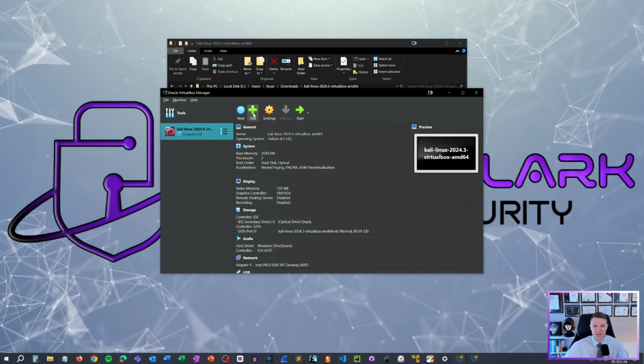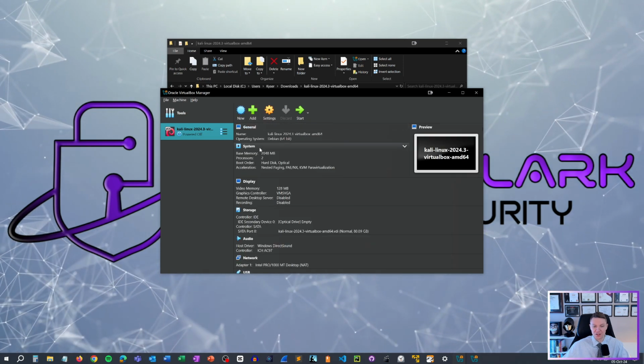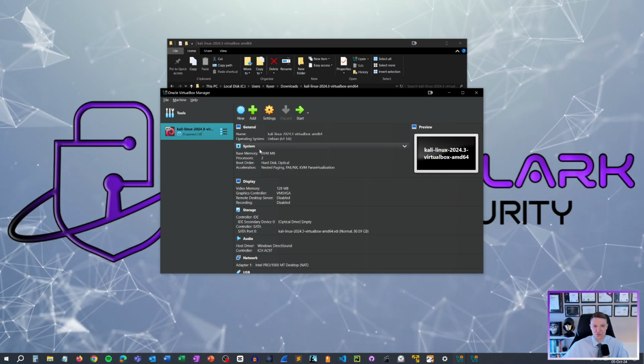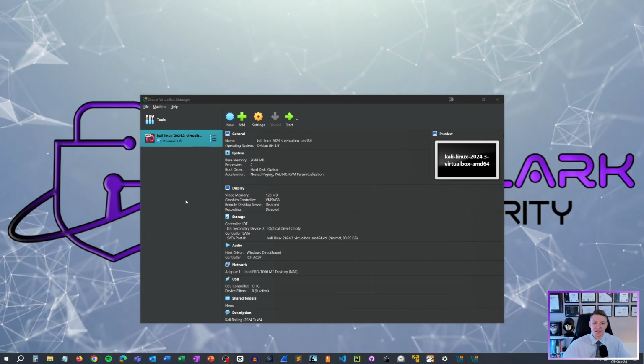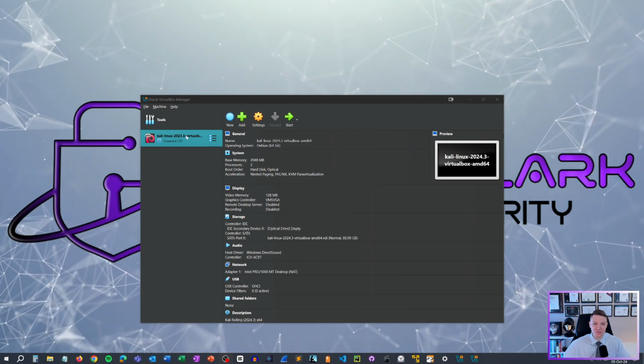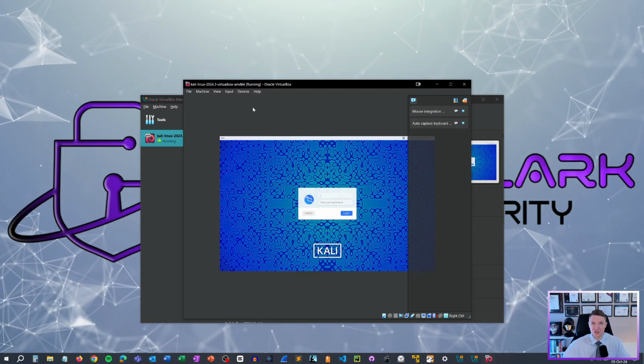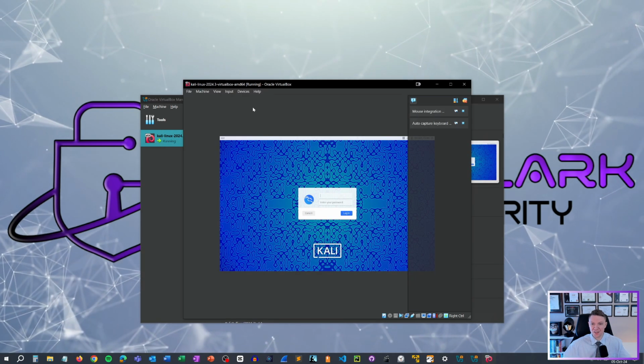And this will automatically install our Kali Linux VirtualBox image into VirtualBox. You will see your Kali Linux image right here on the left. Just double click this and you will boot it up. And then you should get something that looks something like this.